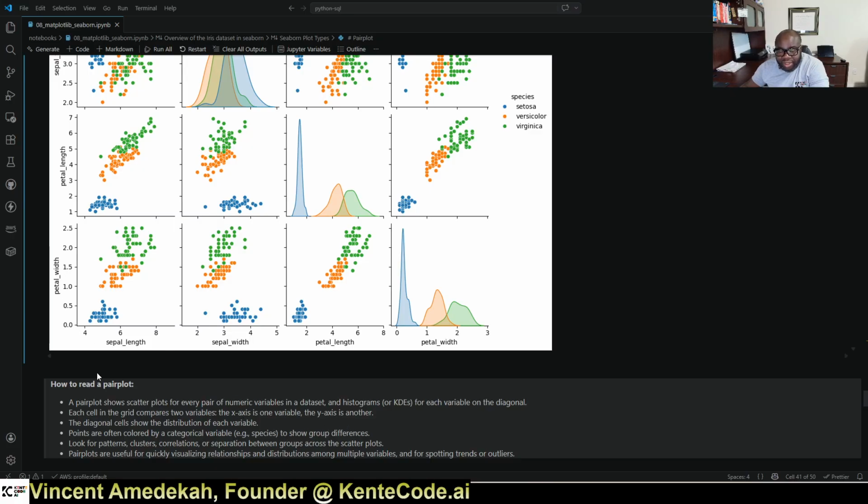Now the diagonal cell shows the distribution of each variable. The points are often colored by a categorical variable, like the species. The points are colored by that. So here you look for patterns, clusters, correlations or separation between groups across the scatter plot.